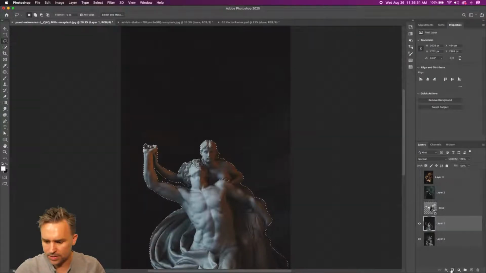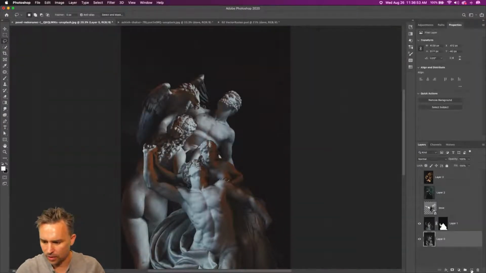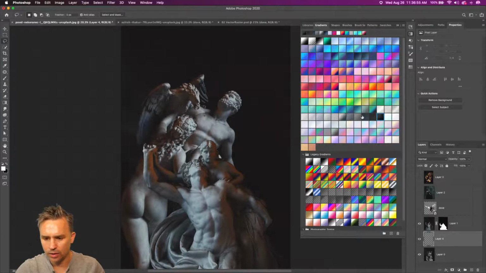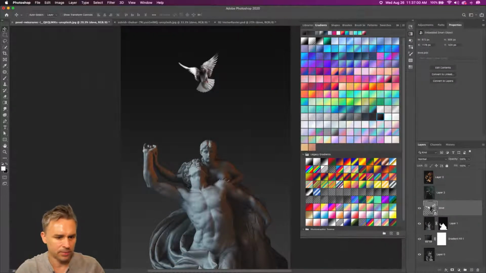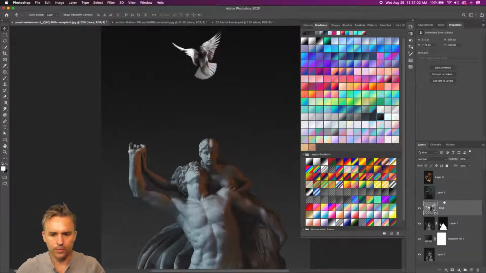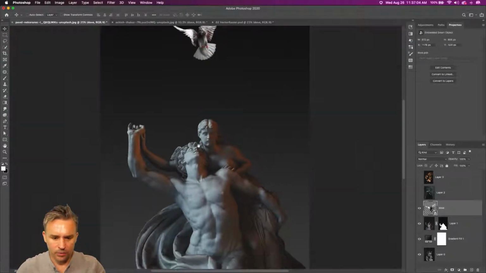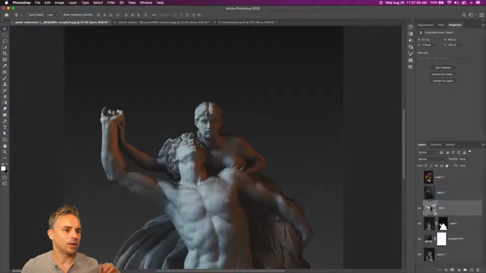Right, there it is. Layer mask, there we are. New layer with a background of sorts, and then we can start to play with some of these elements. Cool. Let's start painting with some light. We can do this a couple different ways as well.